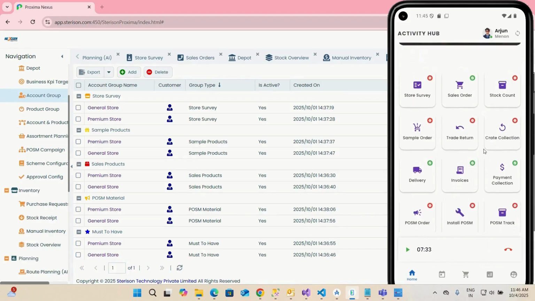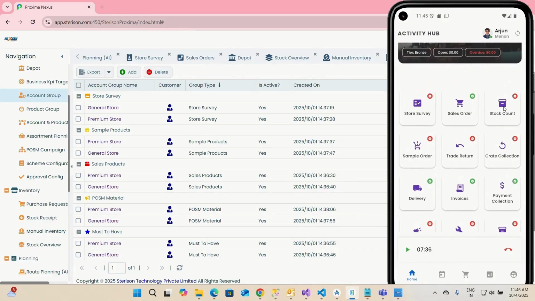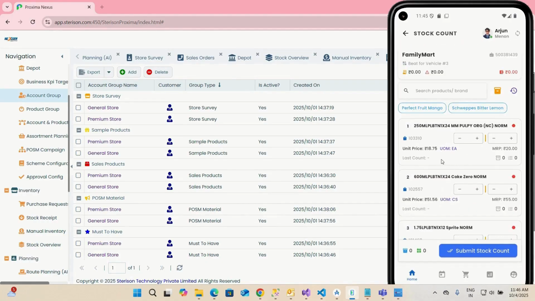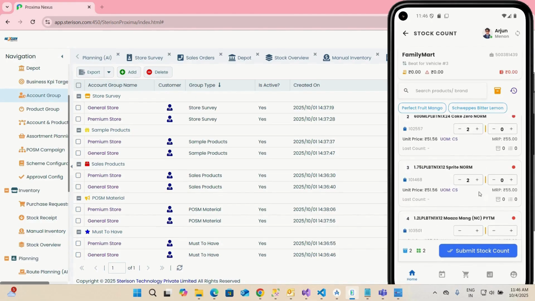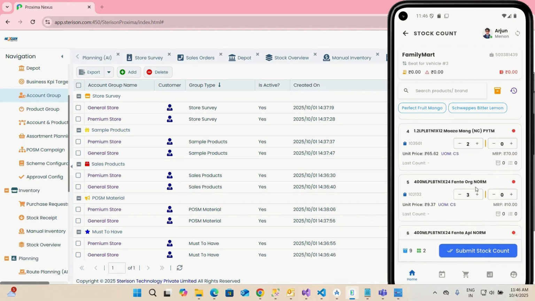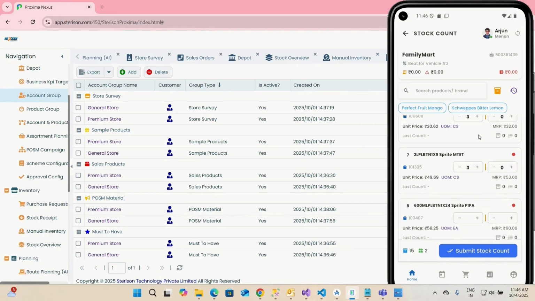Next, let's complete another pending activity, the stock count. In the stock count screen, you'll see a list of products. Enter the actual quantity available at the store, verify the information, and then confirm the stock count.